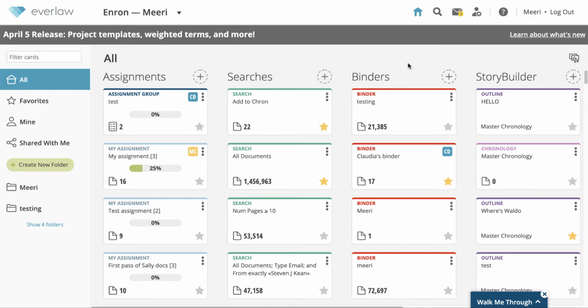Chronology is a repository and a collaborative tool that helps you organize the most important documents from your review. You can curate the most important documents in your project using dates, labels, and annotations. Multiple users can work in a chronology simultaneously. You can also create outlines associated with your chronology.